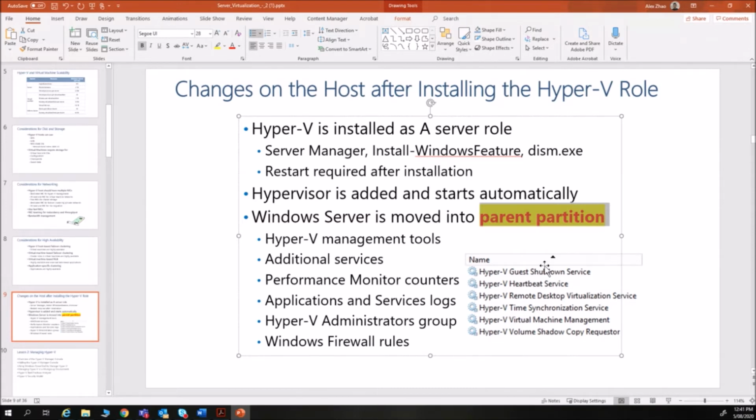Did you think about that, or did that come up as a bit strange for any of you? If it didn't, it should have. But it also talks about how Windows Server is moved into a parent partition. That's a key point. When you're installing Hyper-V on top of your server, you're not really installing on top of your server, if you like. What you're doing is sliding it underneath your server.